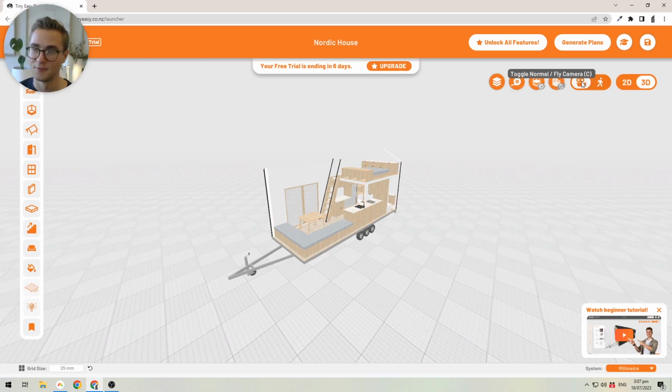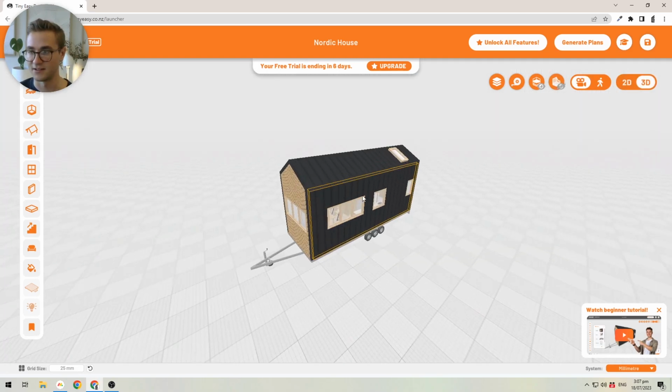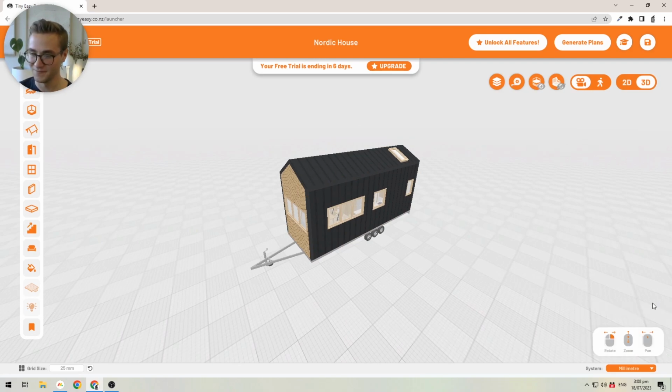This button here will allow you to toggle between the two cameras, which I will talk about in how to modify your view section. And this button here will toggle between the 2D and 3D mode. So you can go from a plan view back into a 3D view and vice versa. I will just quickly get rid of this watch beginner tutorial here, which links back to the video that you're just watching. Just below that, you will actually see callouts for the view, which I will show you also in a second when we talk about the views and how to modify the view in the 3D Tiny House Designer.